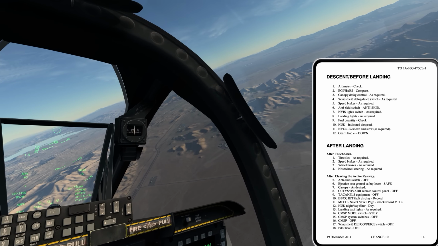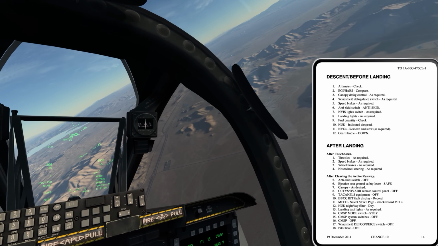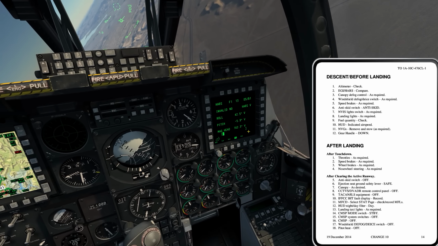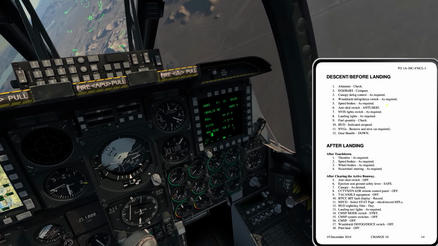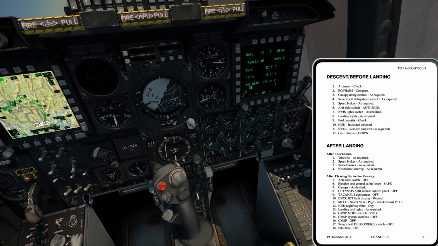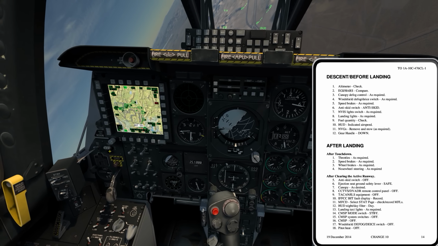So I need to come around here to the right to get lined up on Apex. I'm a little bit behind here, but that's okay. I'm having fun looking at systems. Okay, windshield defog, anti-ice is required, anti-skid, night vision lights, landing lights is required. Okay, just make sure they're still there.